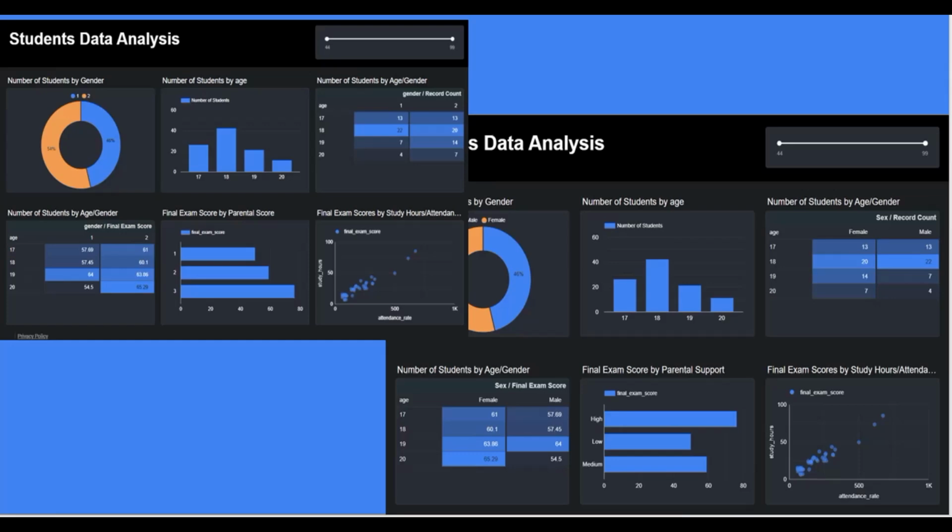Welcome to another tutorial on Looker Studio. Our today's tutorial is based on our previous tutorial where we created the students data analysis dashboard.